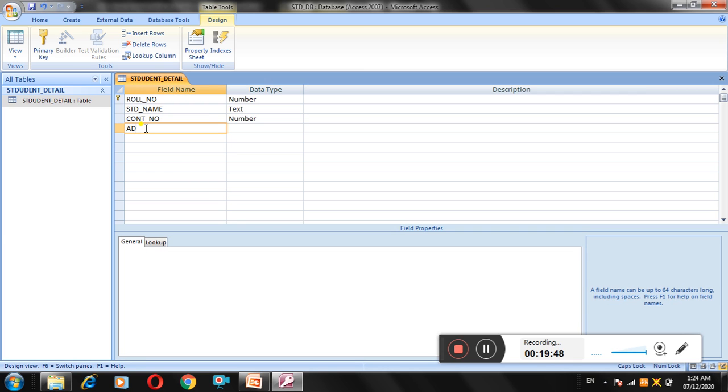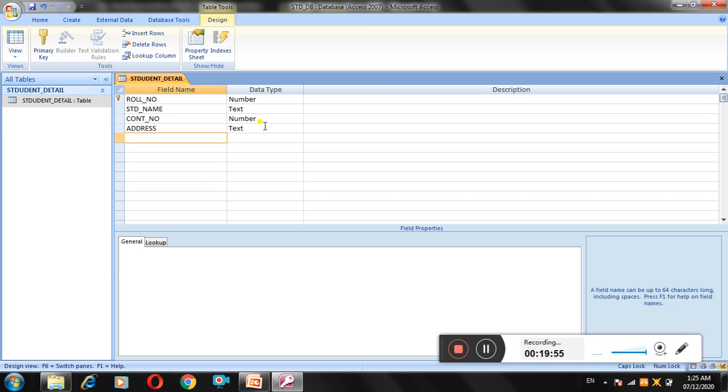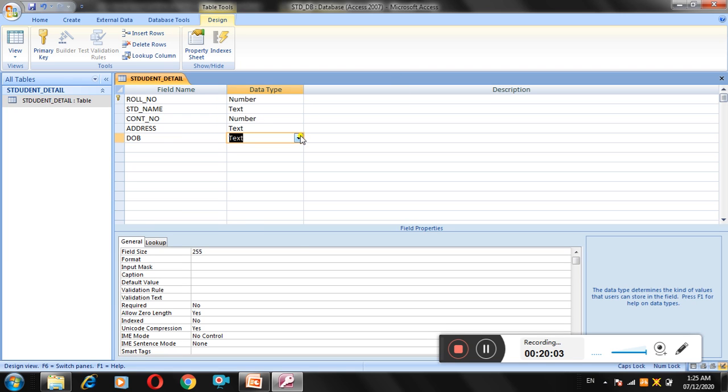Then address. In address you are going to insert alphanumeric, that means text only. Then the last one is date of birth, that is DOB. Date of birth will be in date format, so from here you can select date and time format. Got it? How to create a field? We are creating fields here: roll number, student name, contact number, address of the student and DOB. These are the field data types.